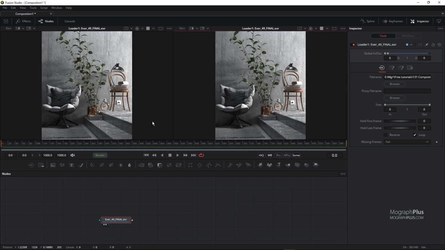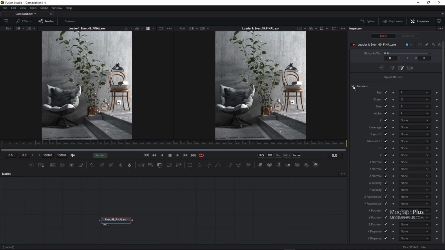So the question is, where are all the passes that we exported out from 3ds Max and V-Ray? Select the node and in the inspector panel, go to the Format tab and open up this channel section. Here you can define the red, green, blue, and alpha channels. By default, we have R for the red channel, G for the green, B for the blue, and A for alpha. And this gives us the beauty pass.